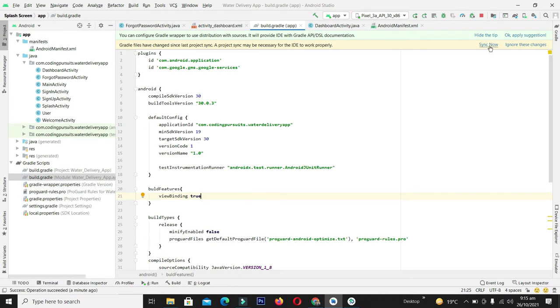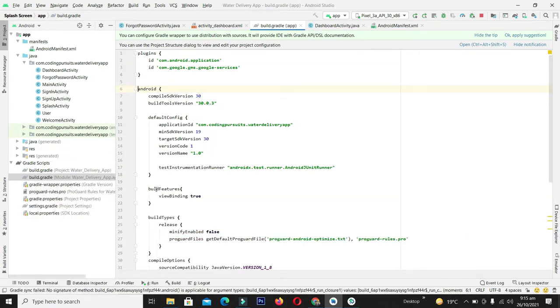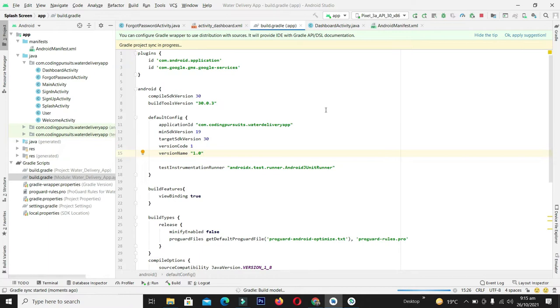So now let's click on the sync now button. Let's wait a while. Okay, there is a spelling mistake here. It is buildFeatures. Now let's click on the sync now button again. So our project is successfully synced and the view binding feature is enabled in our application.